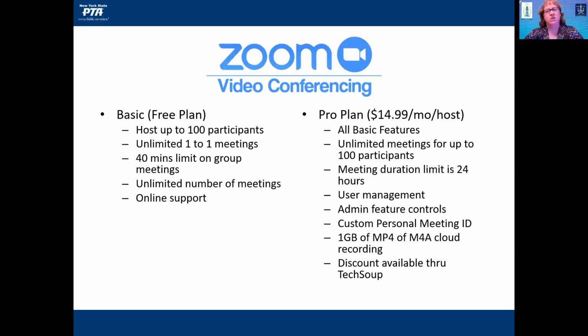The Pro plan is much more stable, allowing you to host meetings of any duration, and you can also record meetings and save them either to your account in the cloud, as long as they are less than 1 gigabyte, or you can save them to your computer.